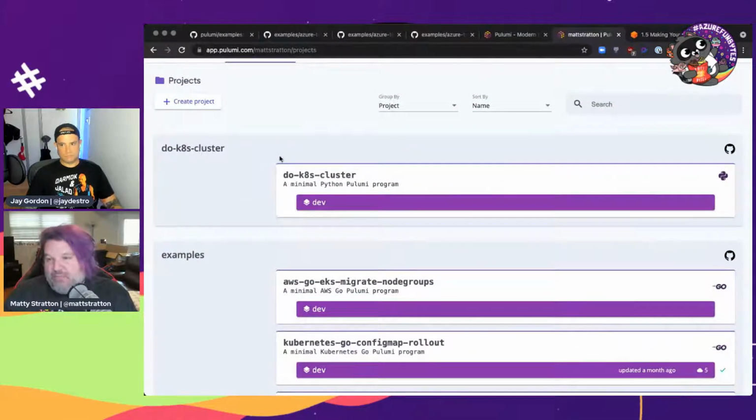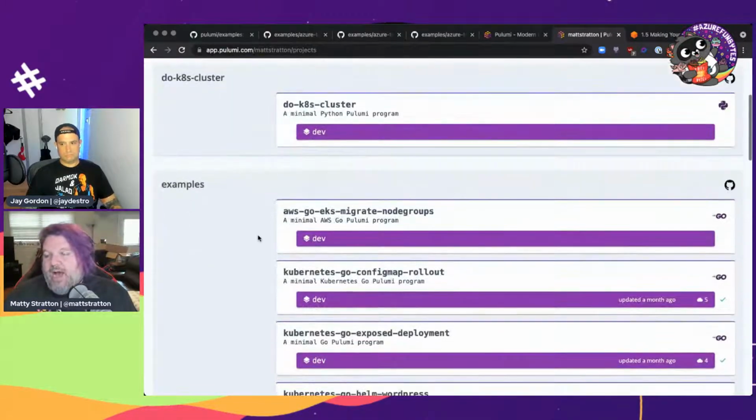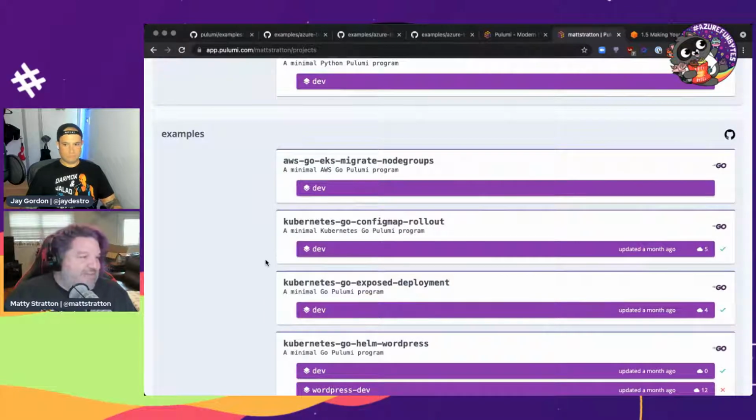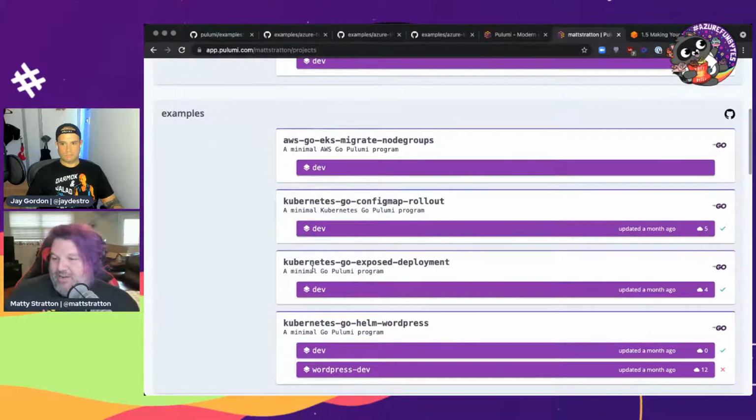There's a couple different things. For example, this was a project I did to spin up a Kubernetes cluster on DigitalOcean. I wrote it in Python. This is all my stuff for various different code examples I've been writing. But you can see they're in Go and stuff.